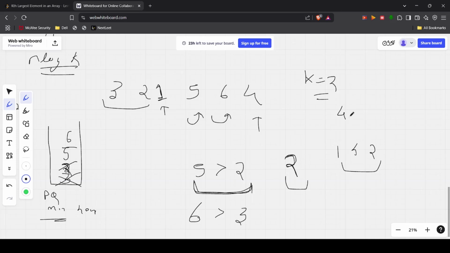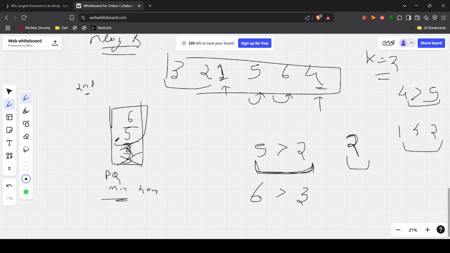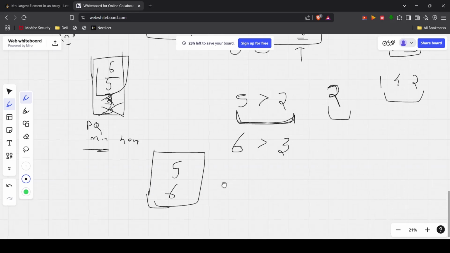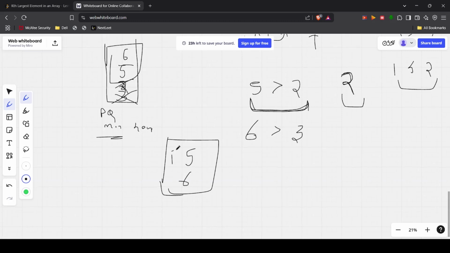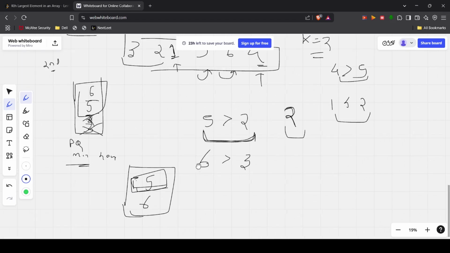Now is 4 greater than 5? No, it's not. So I'll not push. So the iteration is over. Now what remains in my priority queue? It's 5 at the top and 6, since it's a min heap. So what's the second largest element? It's obviously whatever is present at the top of the priority queue. So that's how we'll solve it.